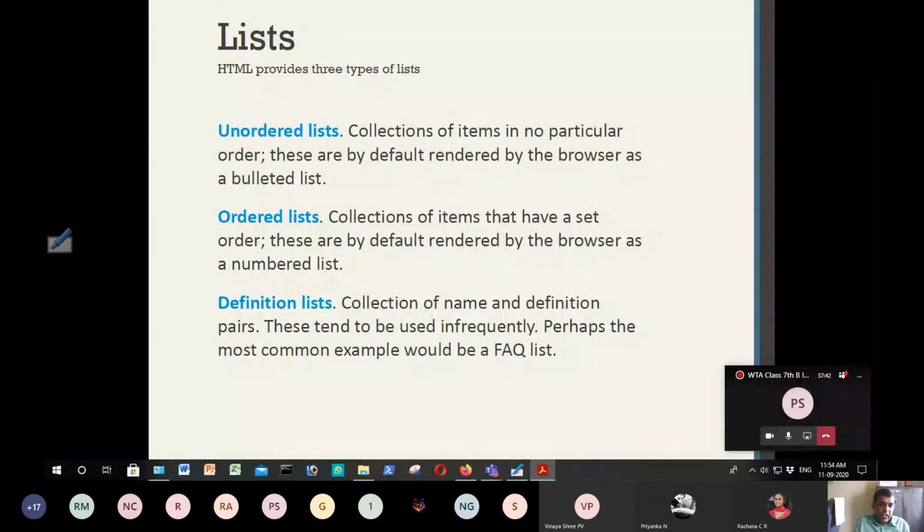Then what is the definition list? It consists of name and definition pairs. They tend to be used infrequently. For us, the most common example would be a FAQ list. You may be wondering about the definition list. Probably you have seen in books or on websites something like FAQ, which is frequently asked questions.